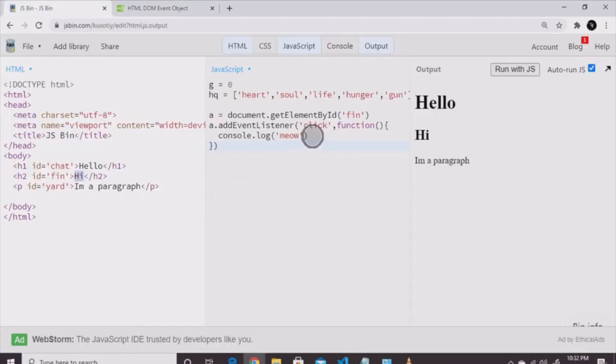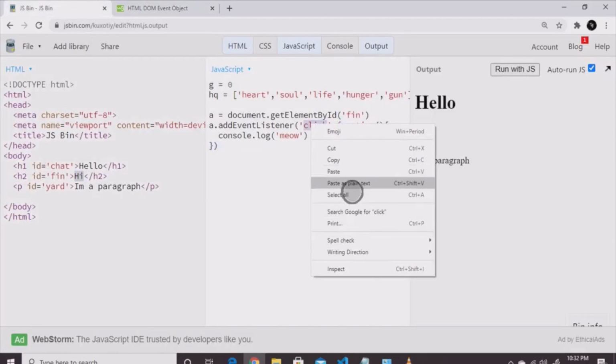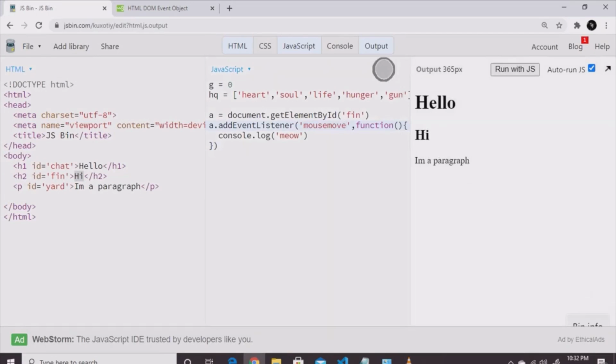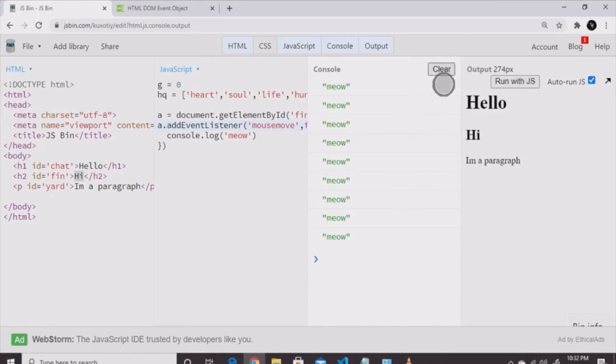Now when you scroll over the element high, it says meow. But in order to see that, we need to bring up the console. So let's click up there as well. Let's go back to the element and you see it taking action. Now that we got that working, let's make another variable.